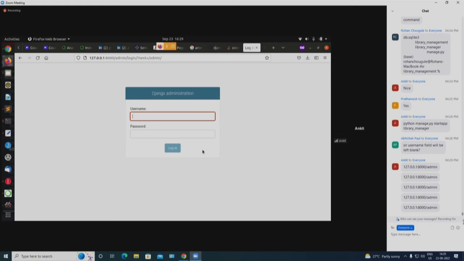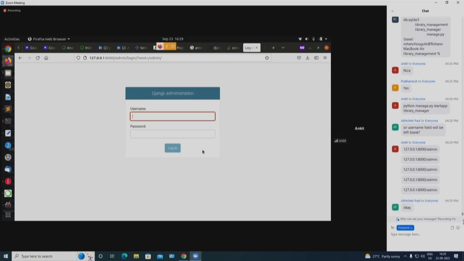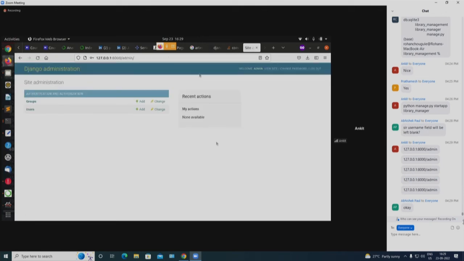Now it is asking you for a username and password. Naturally you will put in the username and password that you used. I used admin. I'm not telling you my password. And you should come to this screen. This is where you can do some basic management tasks with your Django application.